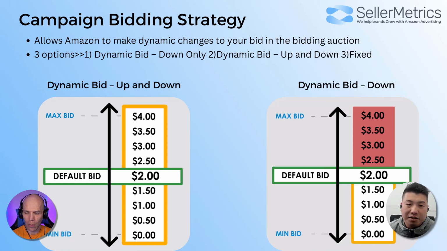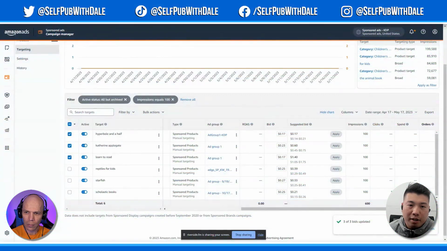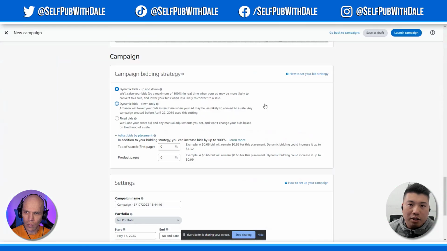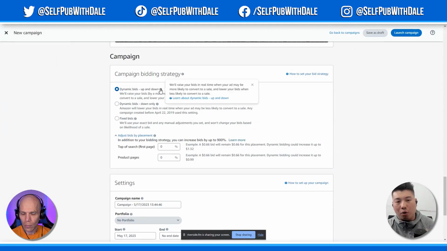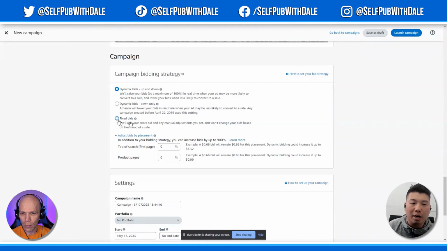Yes, exactly. So basically, the up and down would be a more aggressive strategy. The fixed is a medium strategy in terms of bidding aggressiveness, and this is the least aggressive campaign bidding strategy. When you're creating a new campaign, if you really want to rank and get some impressions right away, you could put dynamic bids up and down. But a lot of times I like to, at the very least, pick fixed bids.